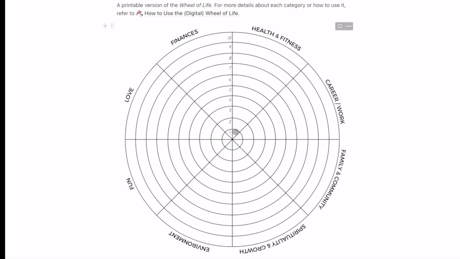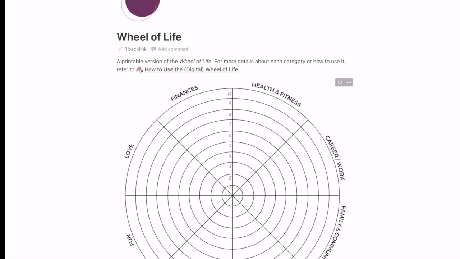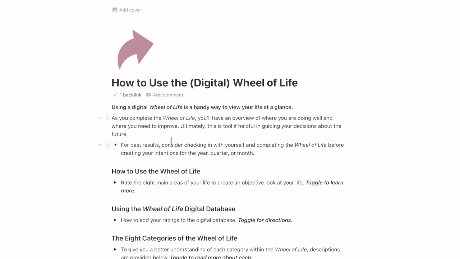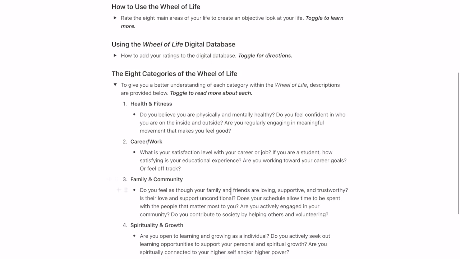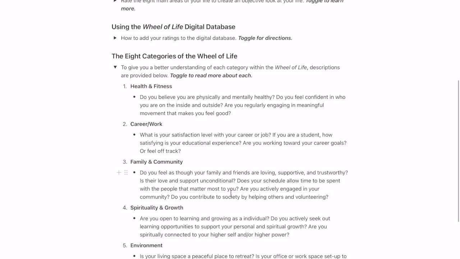So if you're like 80% on board and happy and fulfilled with where you are with your health and fitness, then you would color that into that 8 line. And let's say maybe you are focusing more on health and fitness and not so much having fun. So you come down here and you're really only at the 4. So you would color in the 4 and everything below that. But I wanted to give you an option to have this as a digital component as well. And so that's why I created the digital Wheel of Life database.